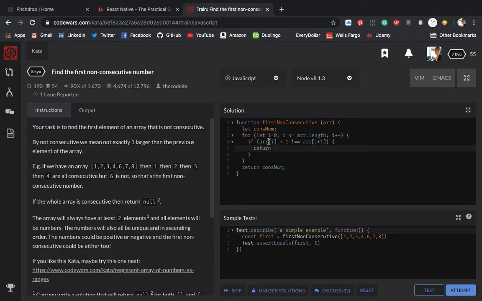So, no, how do I assign this is the question. I've got my logic and everything, so I'm going to let const num, and then if it's this, I'm going to assign it. That's what I'm going to say. Then const num is going to equal array I plus 1. That's what it's going to equal. Okay, and then that's what I'm going to return.